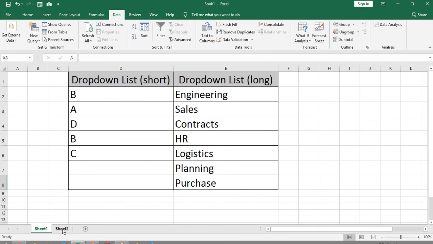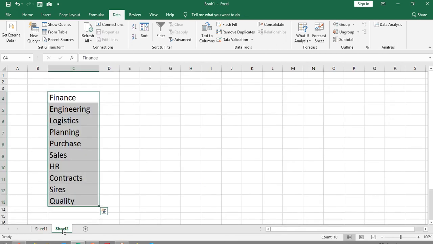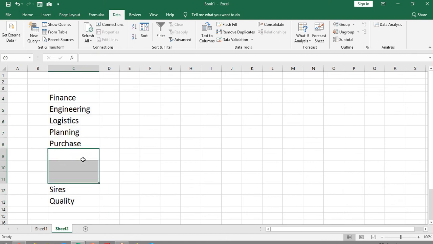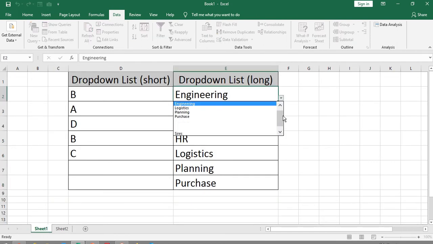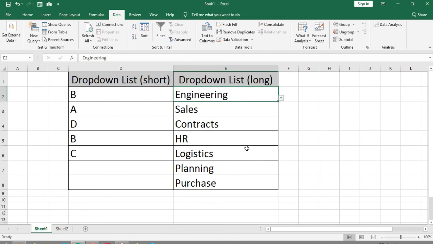Because once you change the data, suppose I show you sheet 2 and I have deleted this sales, HR and contracts. I have deleted them, by mistake it happened. Now come over here, see the list, it is not there. Now see, a blank space is there. So that is why you have to protect it. So I am undoing it.